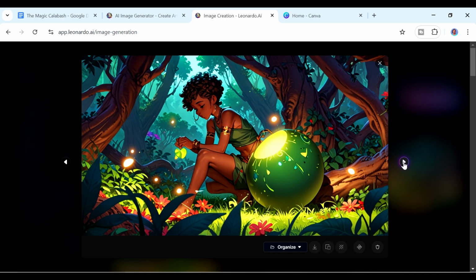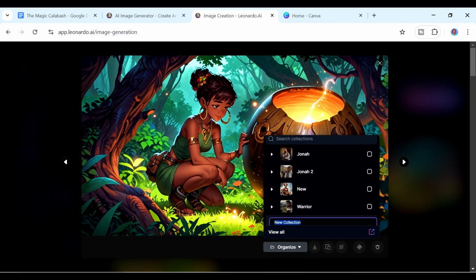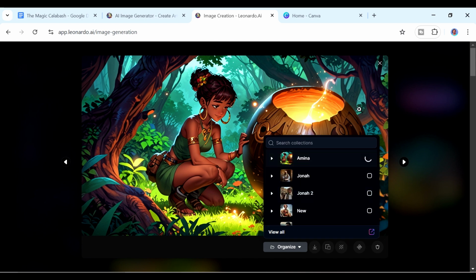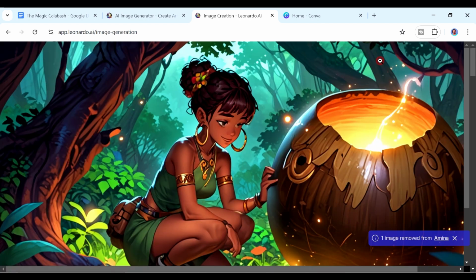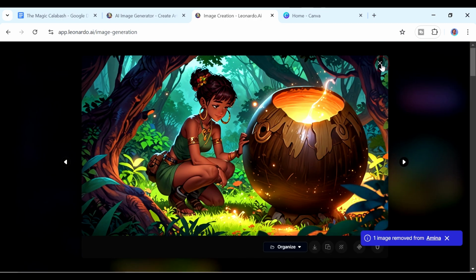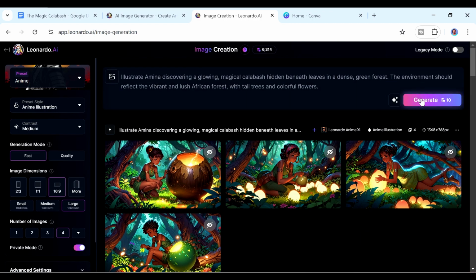I'm just going to save some of these in case I don't find like better ones to work with. So I'm going to create a folder. We're going to call it Amina. So I'm going to save this one inside of Amina in case I don't have another better image to work with, because I like everything else about it apart from maybe the little distortion.